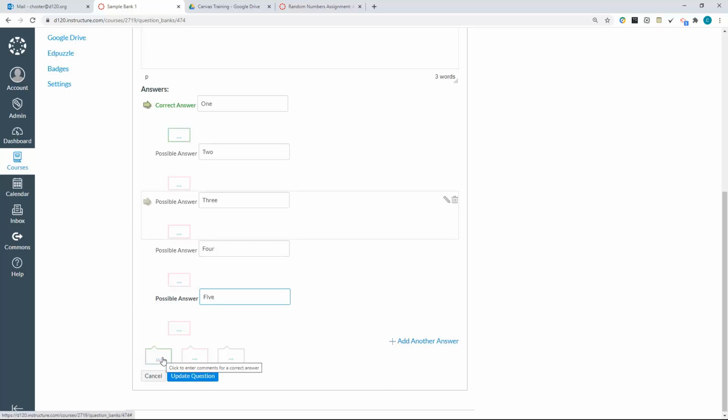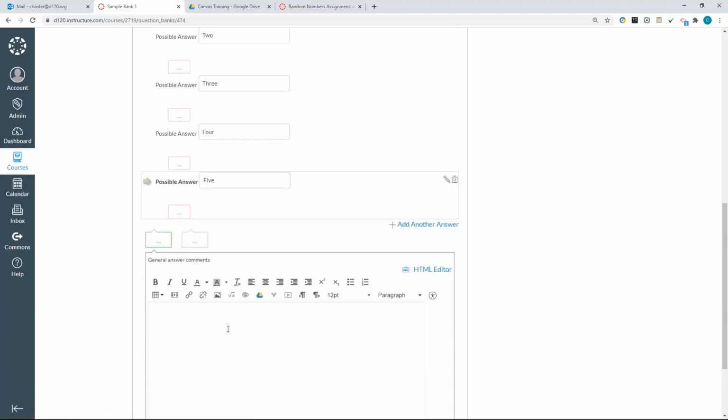These buttons do different things. Click to enter comments for a correct answer. Mouse over this. You can click to enter comments for a wrong answer. I typically put in general comments. So I click here, and what will show up, whether the student gets it right or wrong, is this answer box upon submission or whenever you reveal the answers to students. So I just like to use the general answer comment box.